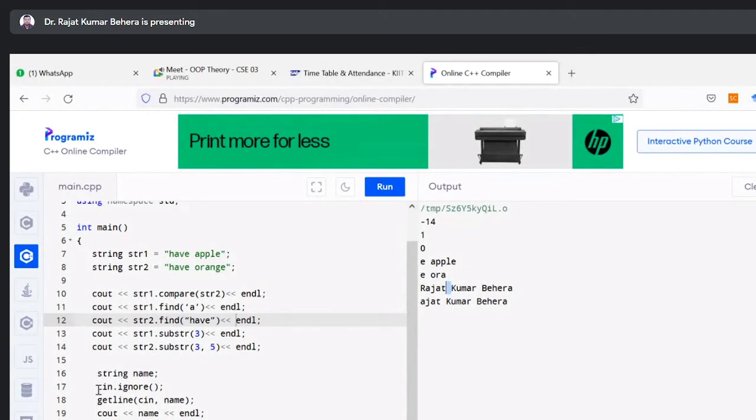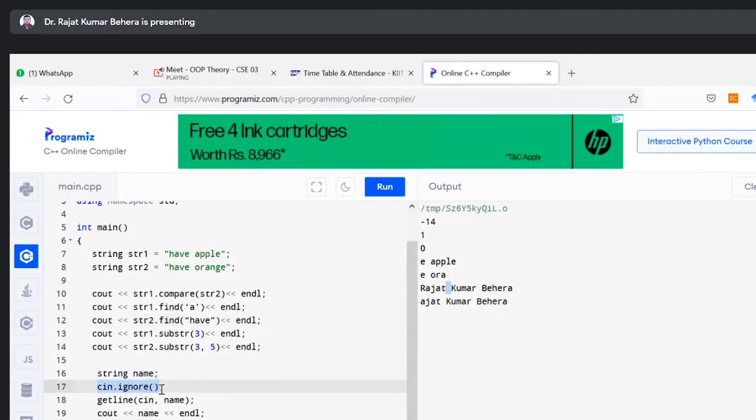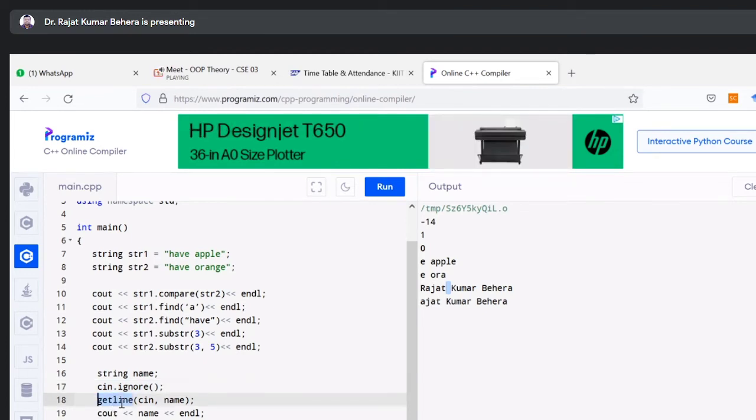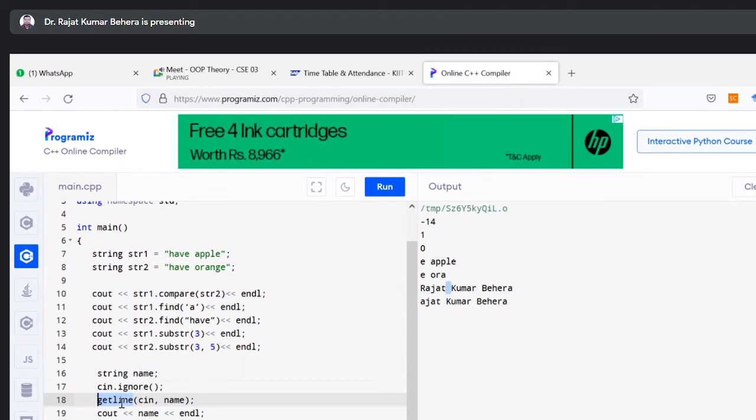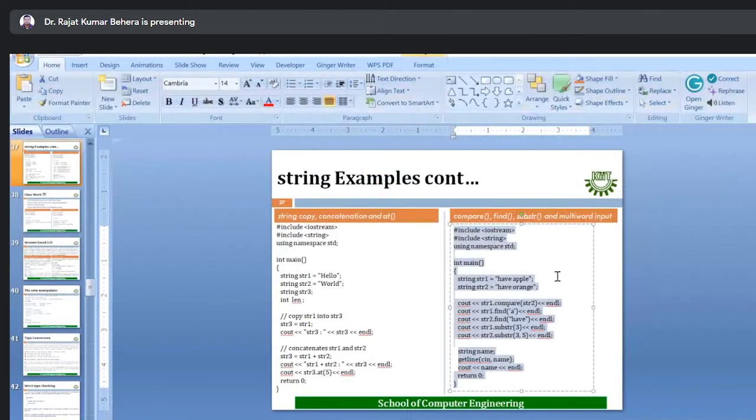That is what we have written, something called cin dot ignore here. Then we are trying to read using getline. Getline is the function by which we can read multiple words. Then we are just flushing out the values. Now if you look at the code here, this is what is called a multi-word input. That means it has more than one word. Am I clear?